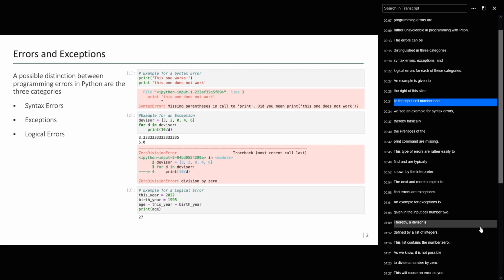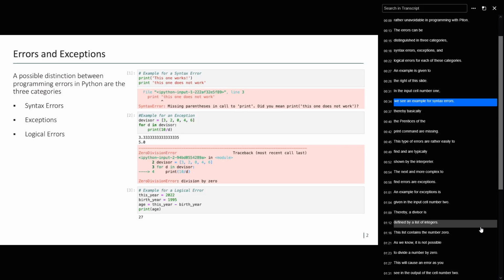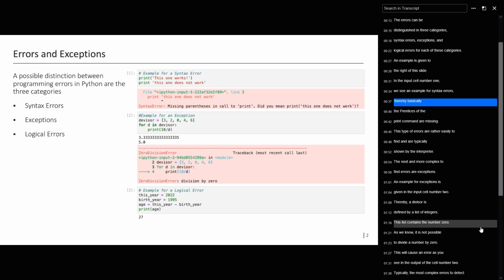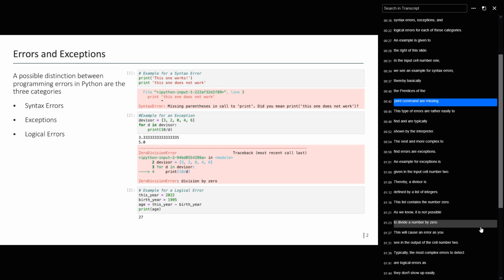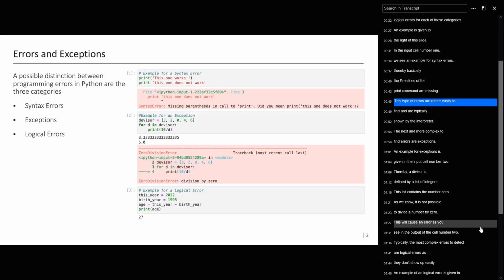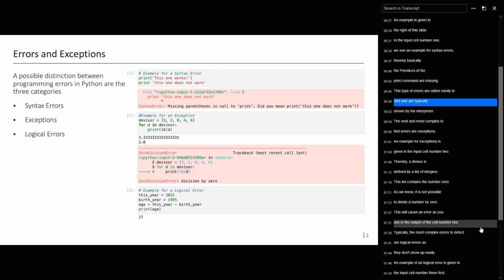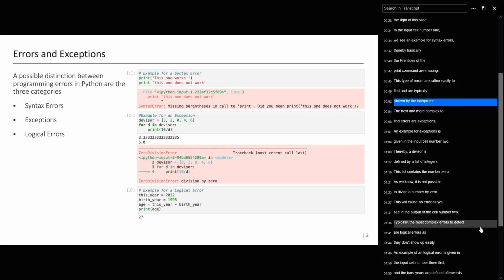In the input cell number 1, we see an example for syntax errors. Thereby, basically, the parentheses of the print command are missing. This type of error is rather easy to find and is typically shown by the interpreter.